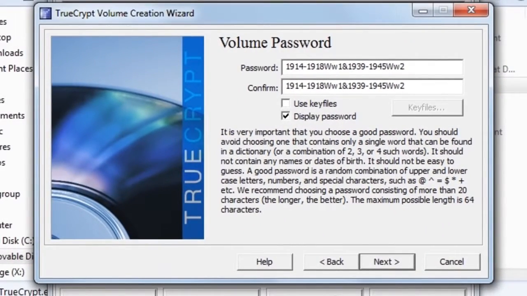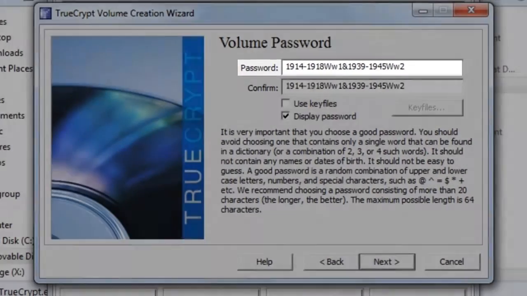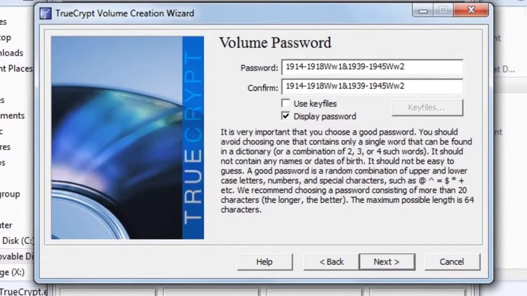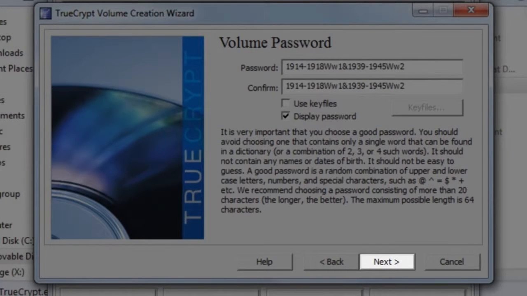Once we've chosen our password, we need to enter it in both the password and the confirm fields. If you want, you can click the Display Password button as I've done so that you can visually confirm that the two passwords match. Click the Next button.